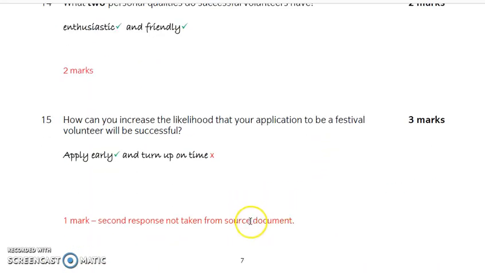And again, the mistake they've made here for that last question is that they've put something down that isn't in the source document. Do remember to use the source documents, okay? Don't draw stuff from your own experience, even if it is right, if it's not in the source document. And there you go.